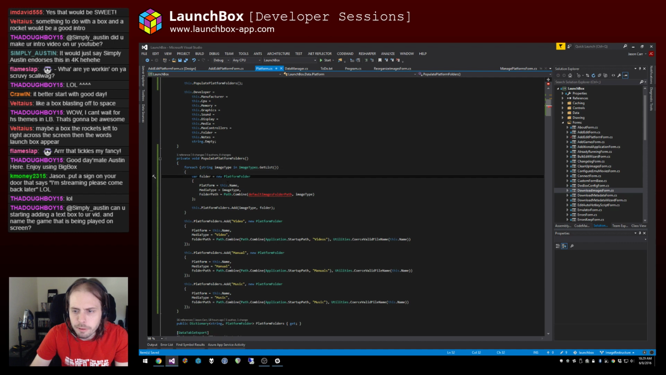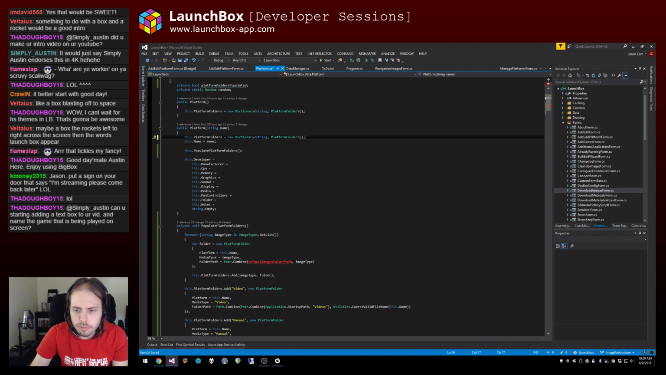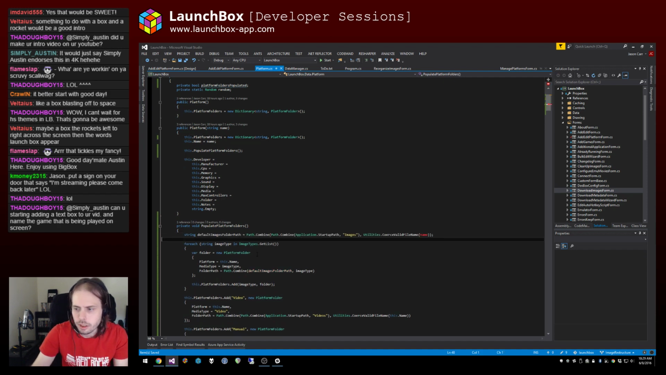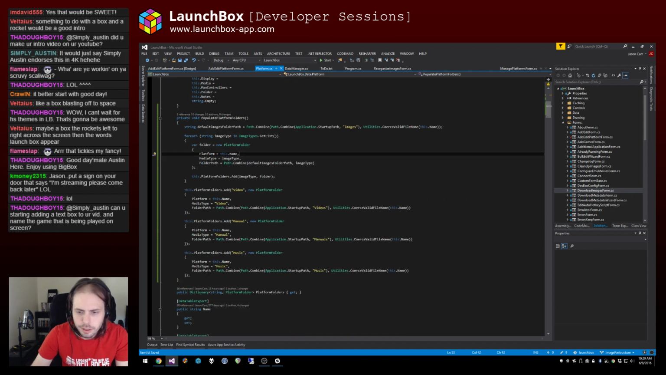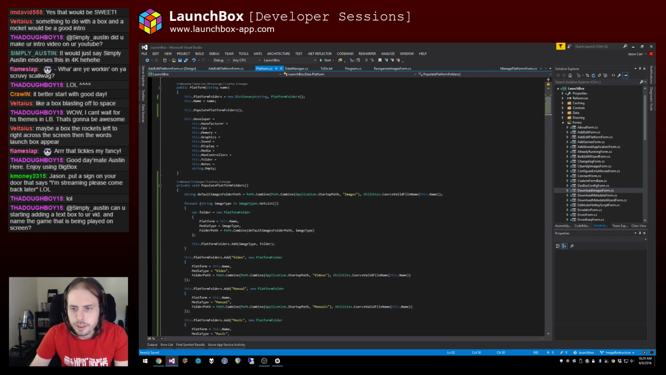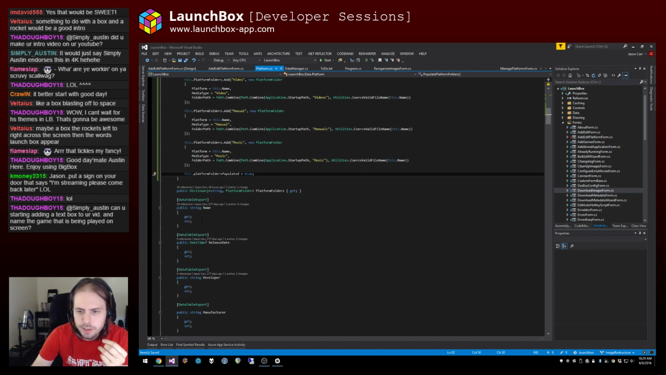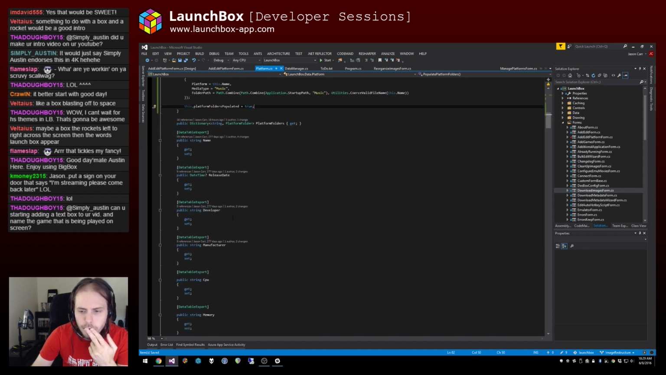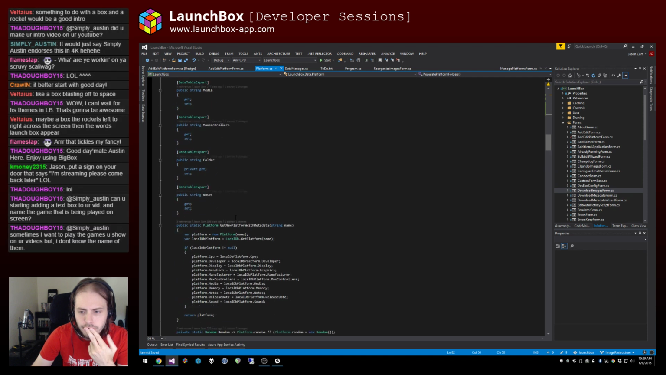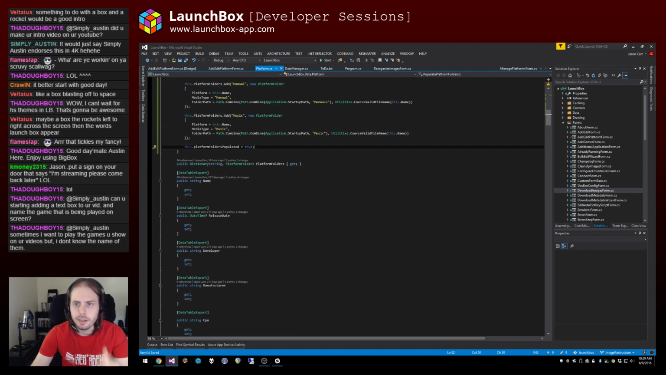So populate platform folders, default images folder path. We need to move this line as well. This dot name. And then we're going to set this dot platform folders populated equals true. And then when we set the name, when the name is set, or actually, I'm not sure if I did the right thing here, actually.